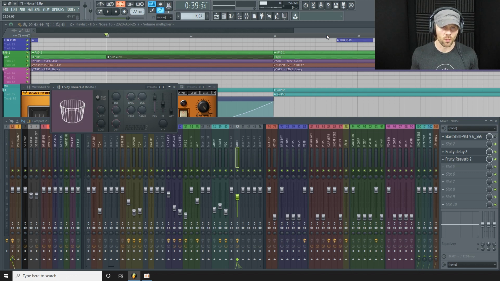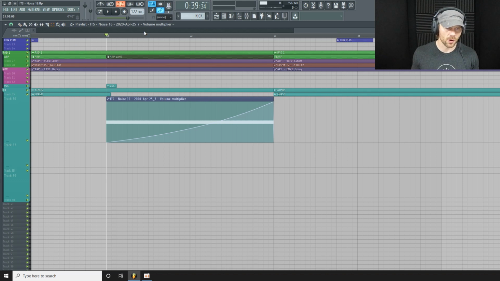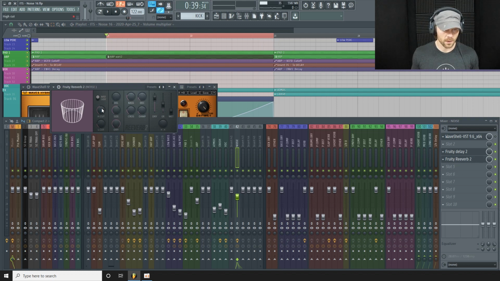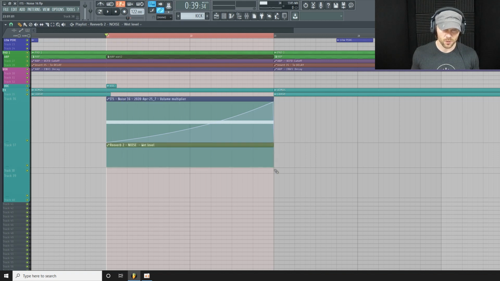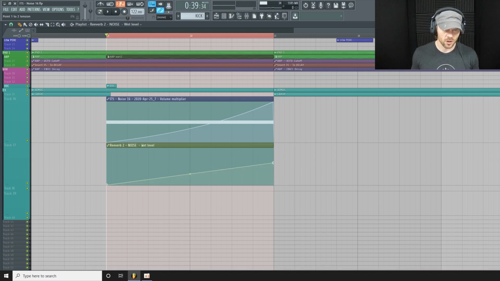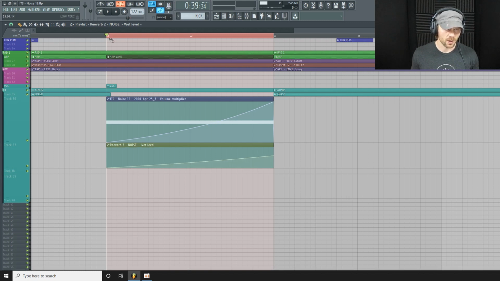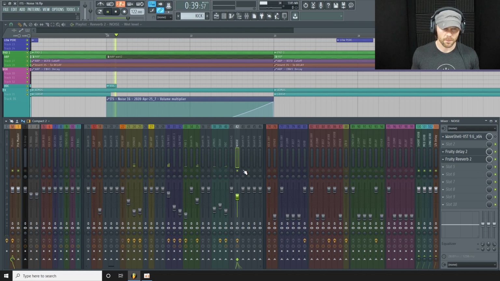And then we'll automate the wet over the course of this 2 bars. So I'm going to highlight this here and right click and create an automation clip for that. Let's pull this little bad boy down. I'm going to go from maybe 60%. We can tweak that as needed, but that'll be a good starting point. And give it a little curve there. Cool. And let's hear that.